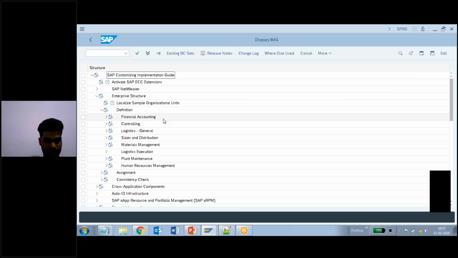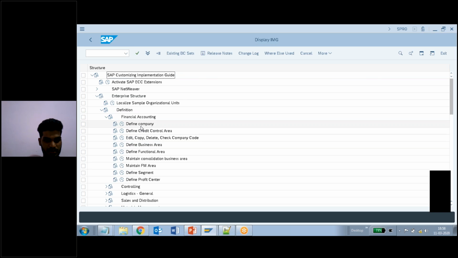OX02. Instead of using the T code for creation of company code, I'm using the path. I already explained you about the path, but anyway, once again I'm explaining. I'll type SPRO, then click on SAP Reference IMG, that is the implementation guide. Then click on Enterprise Structure, then Definition.